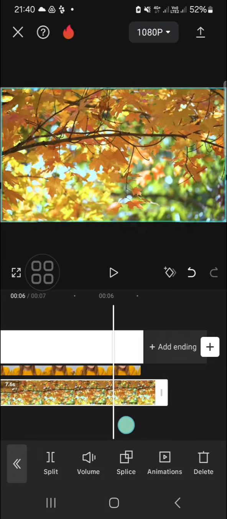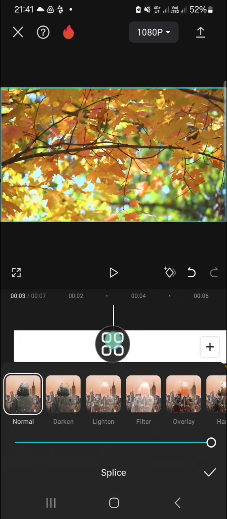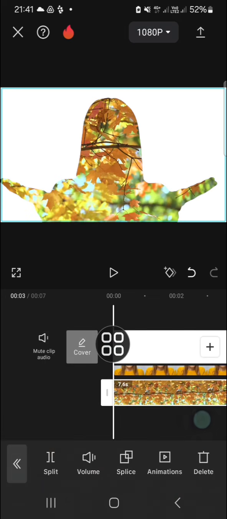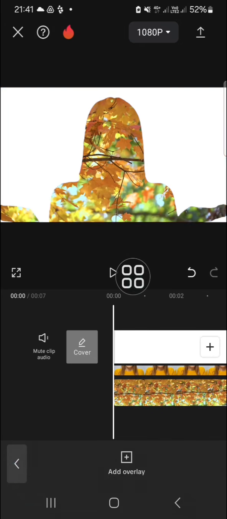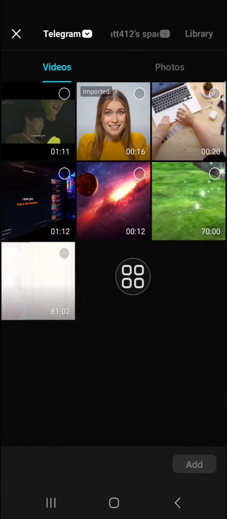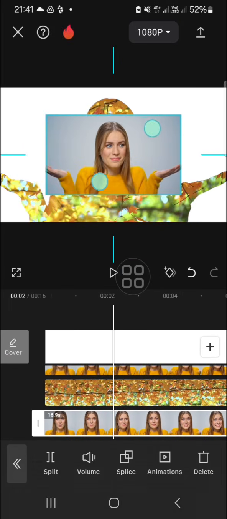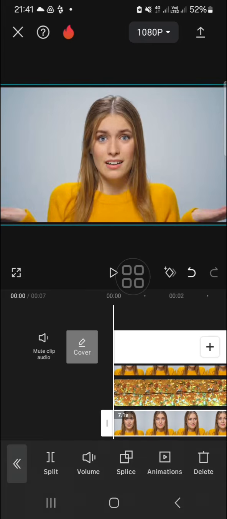Okay, and then we're going to blend our videos. You can go to the splice option and select lighten. Okay, then click on the check mark and you have to import the same video. You can add overlay, and I'm going to import this video again to my project and make it full screen like this. Okay, and we're going to put a mask guys.